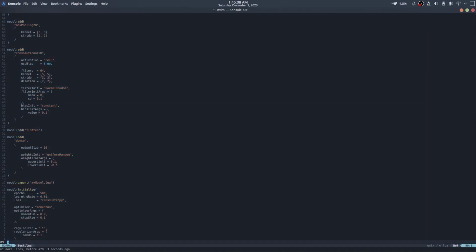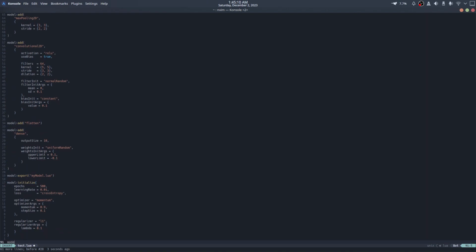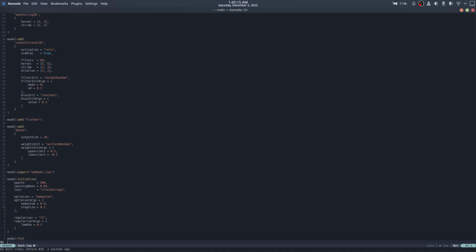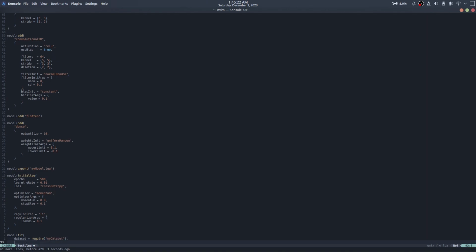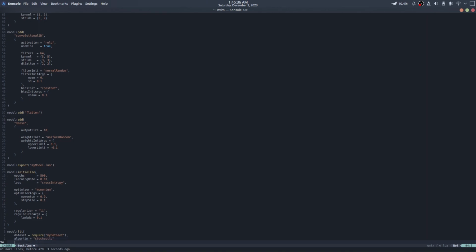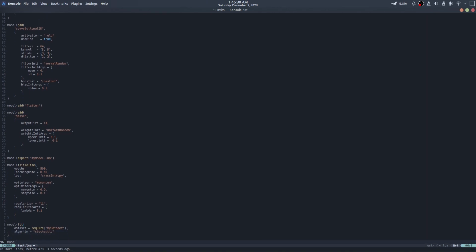That's really it. And then of course you can do stuff like model fit, and then you have your data set equals require my data set, whatever, and algorithm equals stochastic, however you say that. And then you can also predict using forward pass.